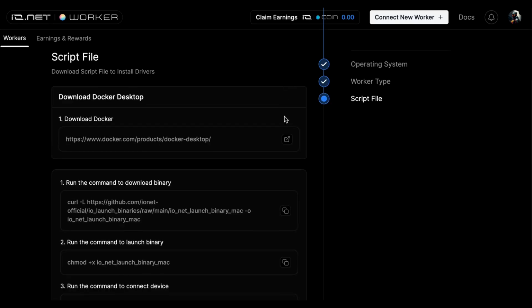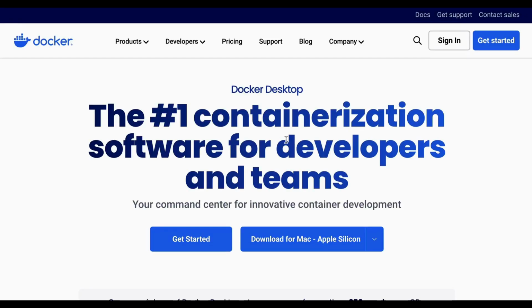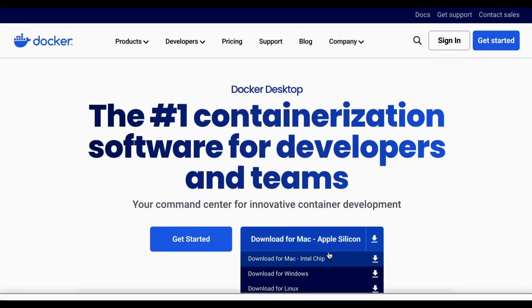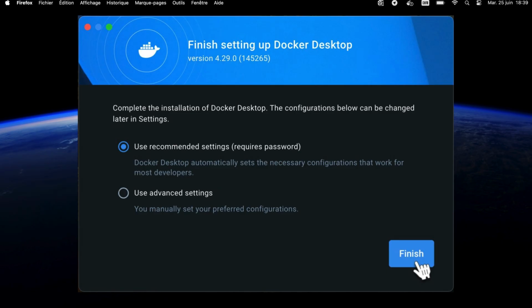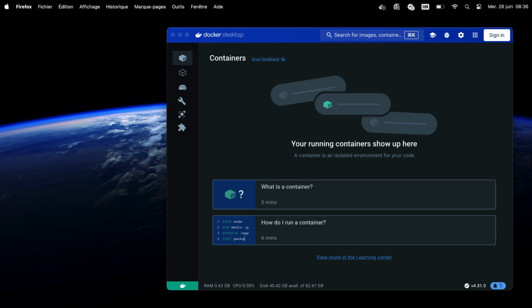As you can see, the first step here is to download the Docker application. To do this, go to the official Docker website by clicking directly on the attached link. Make sure to choose the Apple Silicon version and follow the usual installation instructions. Now you're ready for the next step.